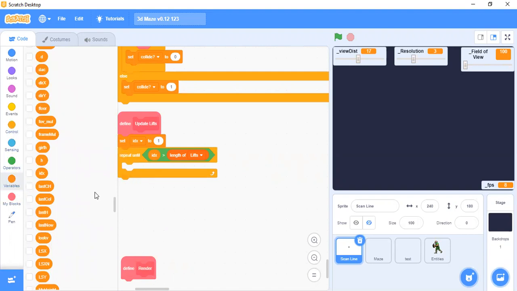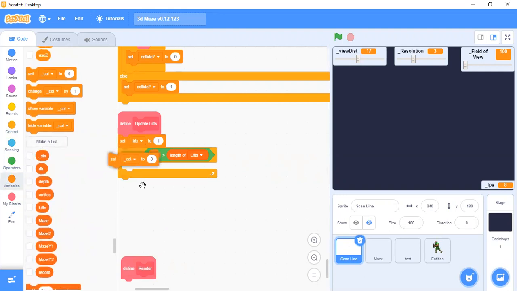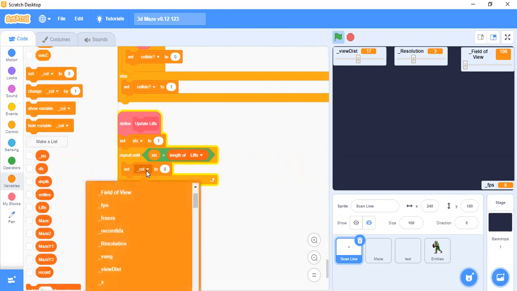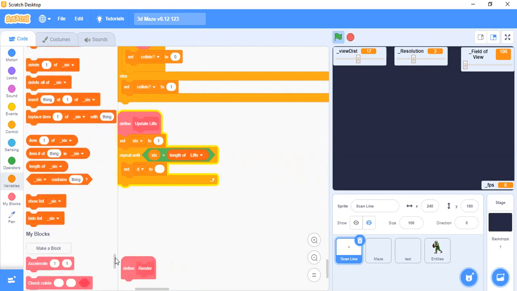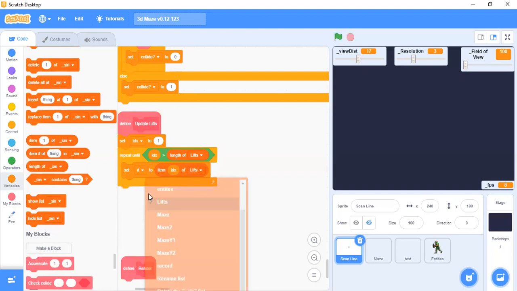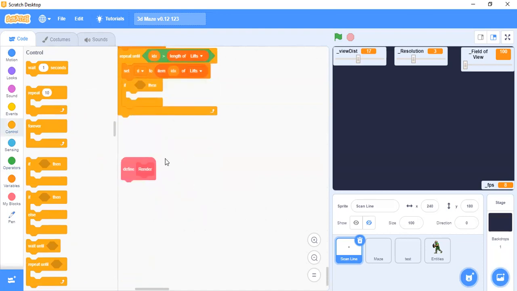So I am going to go down, set D to item IDX here. So item IDX. I'm going a bit slow so that you can understand properly. IDX, and here we will apply one if condition, and go down, and in that if condition we'll say and.